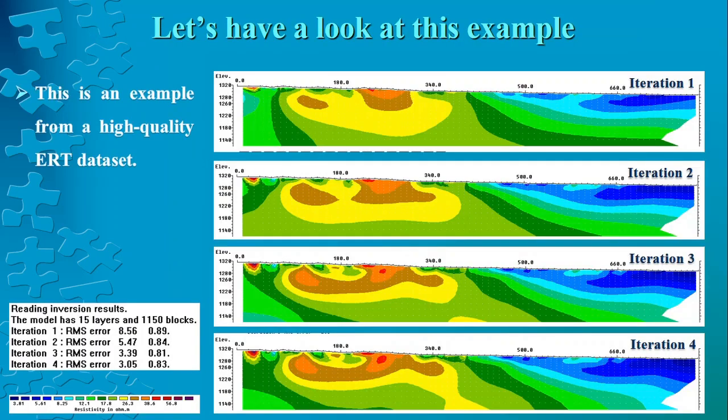And here is an example. This is an example from a relatively good data set, and you can see I have provided the RMS errors of resistivity and IP together with the color scale of the different iterations. If you want to show the different iterations in the REST2D software, you have to use the page up and page down buttons on the keyboard.